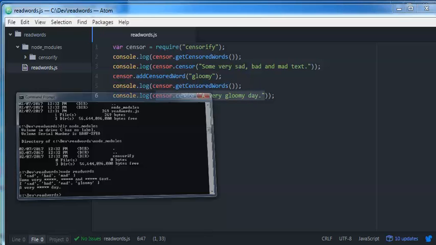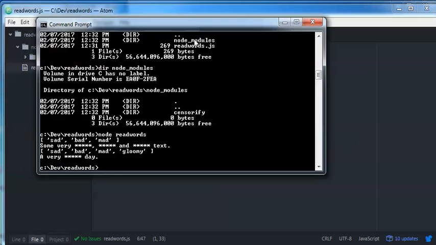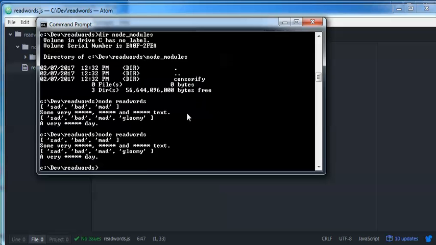We should just see an asterisk over gloomy. All right, so to execute that, we're going to run our node command, readwords, no need to put the JS at the end, and we see our list of words, we see our asterisks over the next line, we see our new list containing gloomy, and then we see asterisks over gloomy. All right, take care.